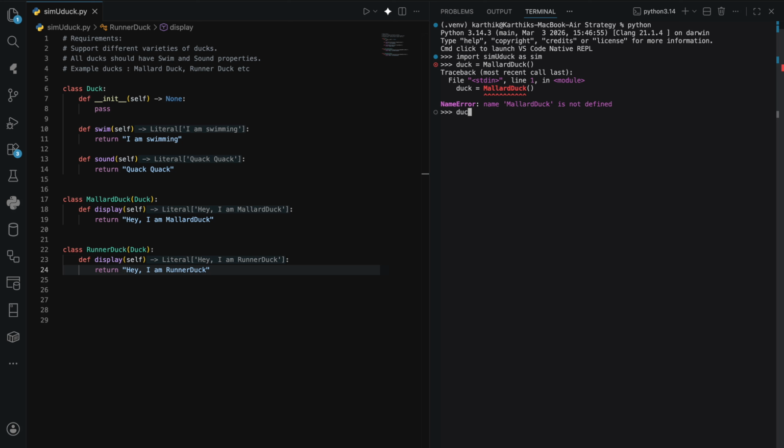Oh, sorry. We need to use sim. Now, the mallard duck has been stored in the variable duck. Let's see if we can display it. Yes, it is greeting quite nicely. And will the other methods, I mean the other properties, work? Sure, both of these are working.